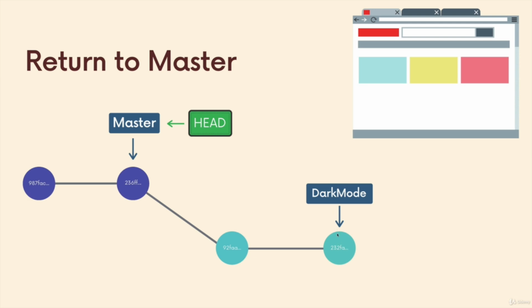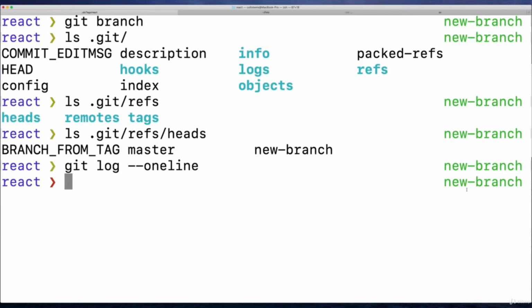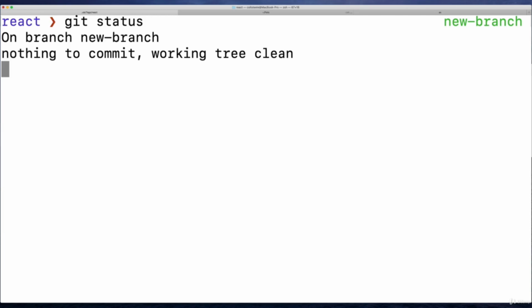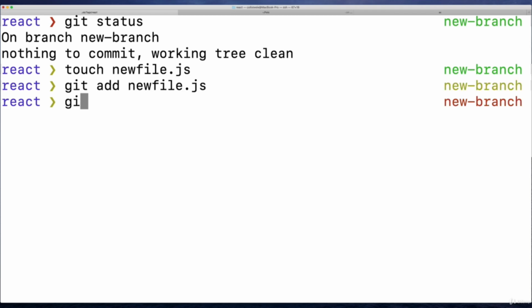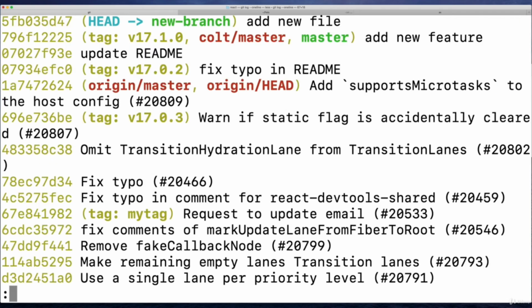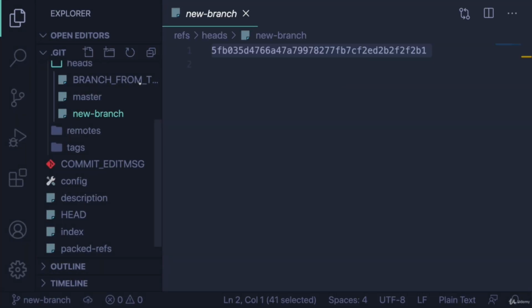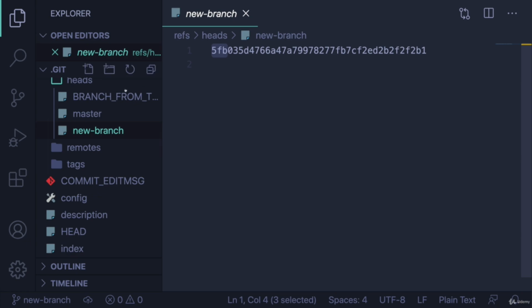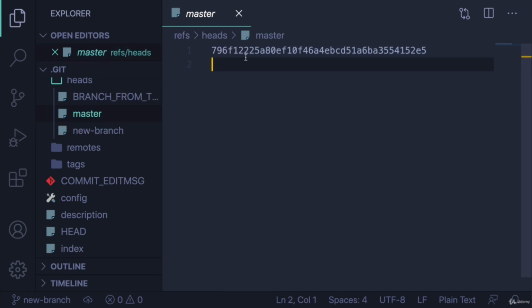to a different commit. So if I make a commit on this new branch, do I have any changes here? Nah, of course not. Let's just make a file. Touch new file .js. Let's add new file. Let's commit it. Add new file. Okay, so now if I do a one line git log, this new branch is referencing this commit 5fb, and we see that here. It says 5fb. Master, though, has not changed.